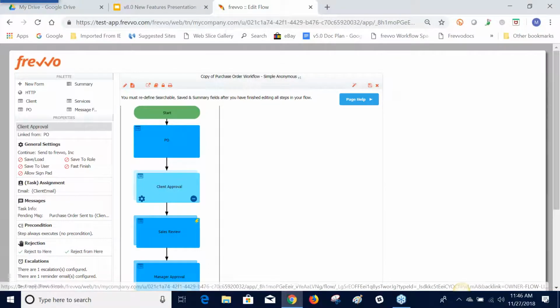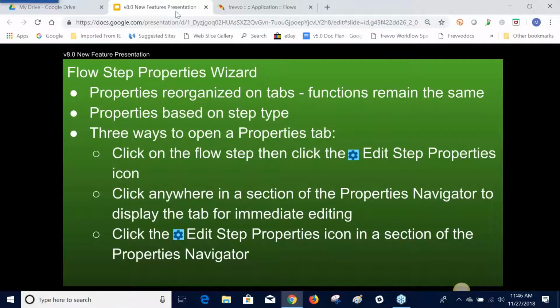Okay, so that's pretty much the Navigator and some of the how to set up the simple anonymous. That brings us to the full step properties wizard. And I'm calling it that, but in fact, it's that series of tabs that we were just looking at. And what we've done is reorganize them so that they make more sense. They're more logically grouped. But pretty much the functions remain the same. One or two may have varied a little bit, but hopefully we have enough help on the screen or in the docs to get you going.